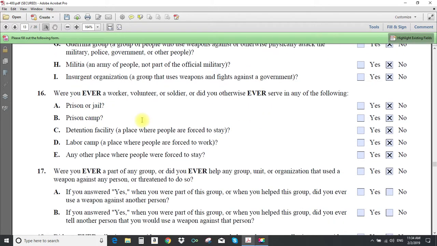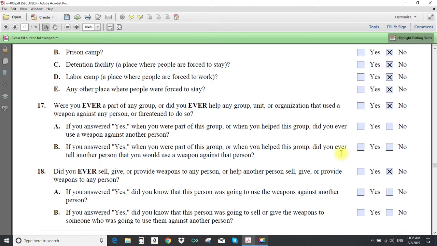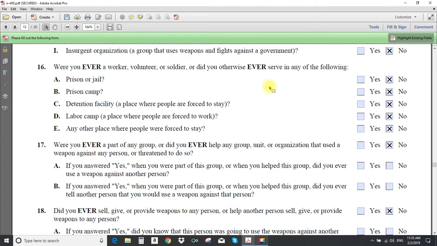Here they ask you if you've been to prison, if you've been in detention, or whatever. If you said yes to any of these, then you also need to see an attorney, because it becomes more complicated, and you might have to file a waiver. Your case becomes much more complicated.